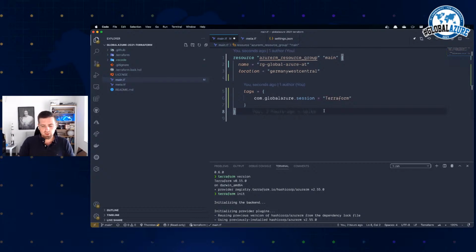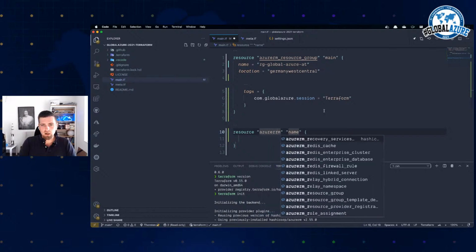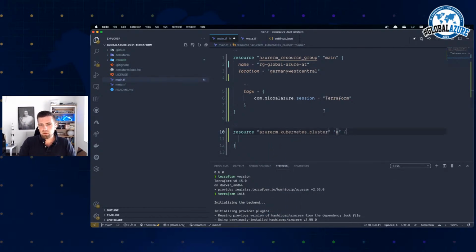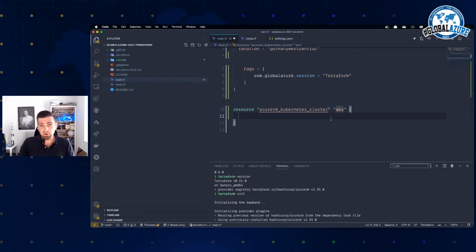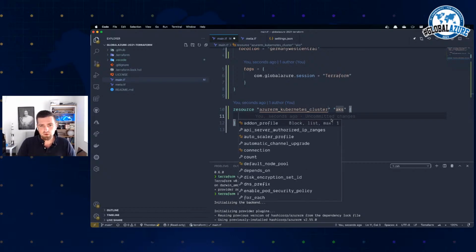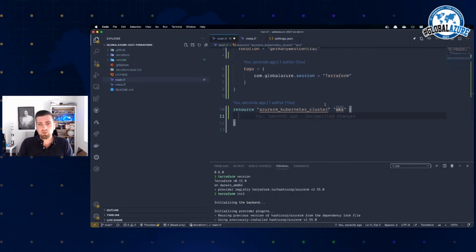And for the scope of this session, I want to deploy a Kubernetes cluster. So let's say resource azurerm_kubernetes_cluster. Let's call that AKS. And obviously, AKS is a fairly complex service in Azure, so it has plenty of configuration values, right? You see add-on profiles over here, autoscaler profile. So a real huge list of configuration values that we can set.